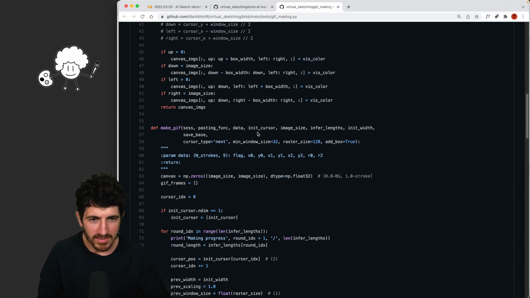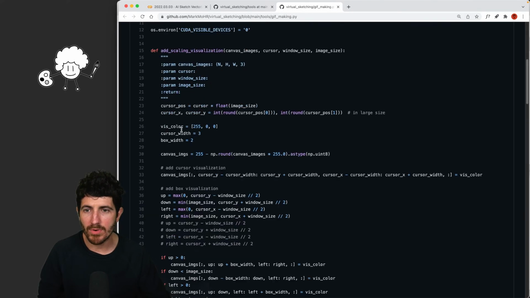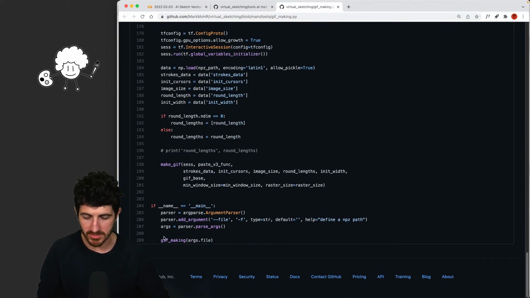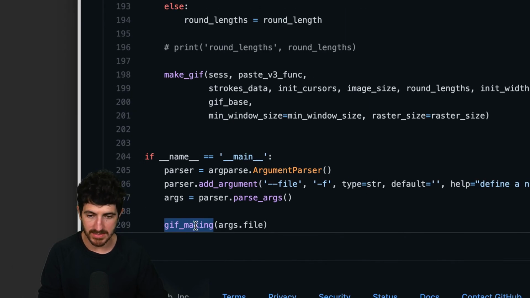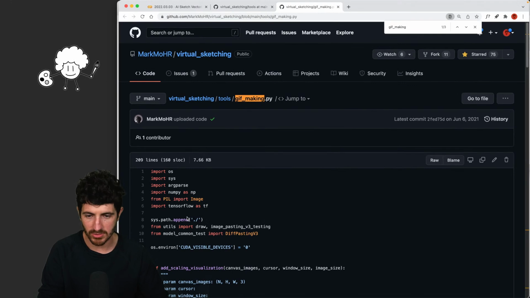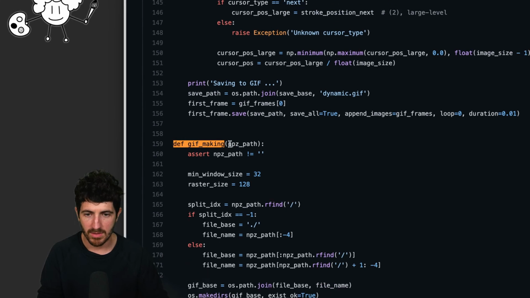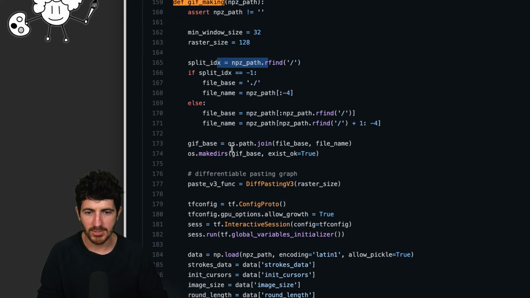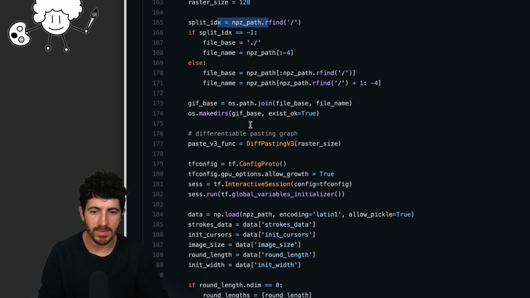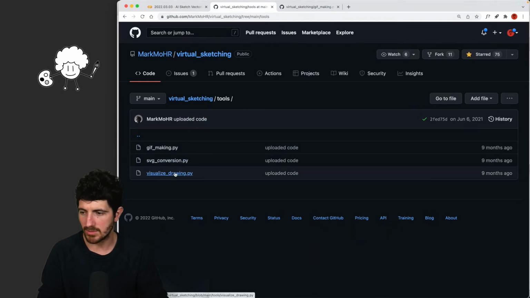Make GIF, image size cursor. All right, so when we run this script, we just call the scripts, right? So this calls GIF making, and the argument is the file path. So that is the main argument in that function. So if we go to GIF making, NPC path, min window size, raster size, blah blah blah. So yeah, I just want to try to understand the way that this is being rendered and that everything's happening. So maybe GIF making is not the best.